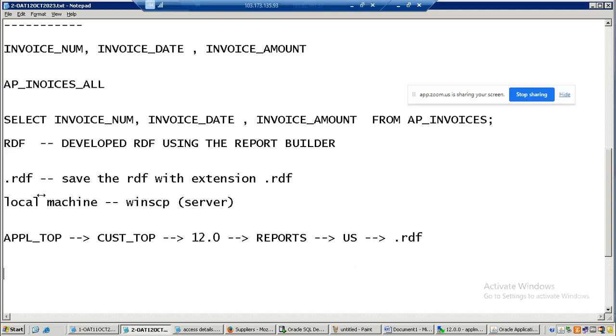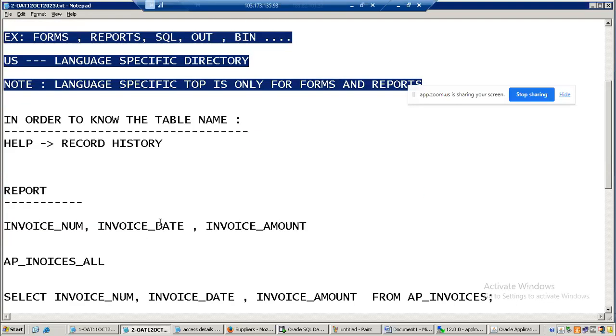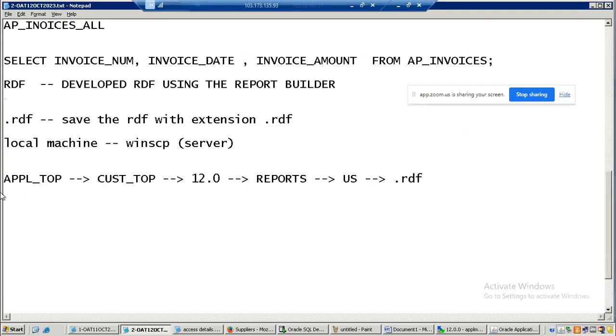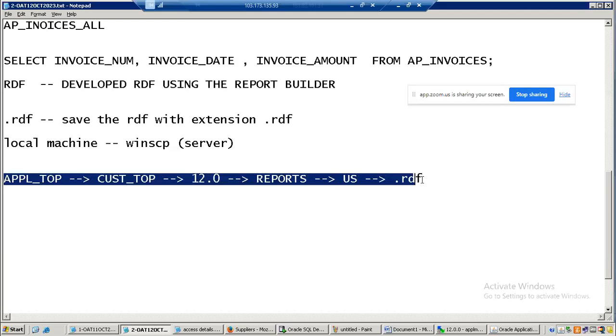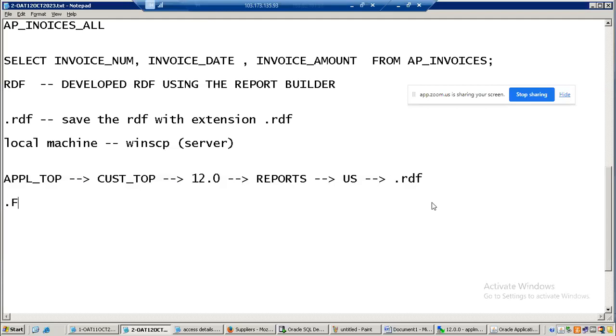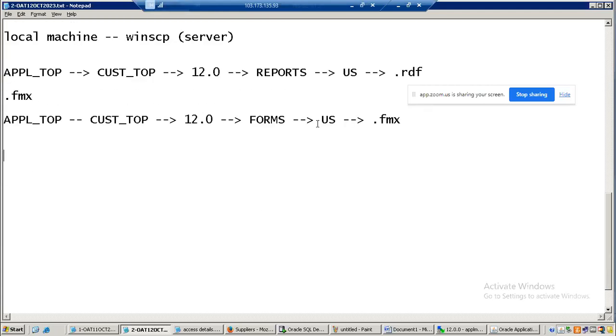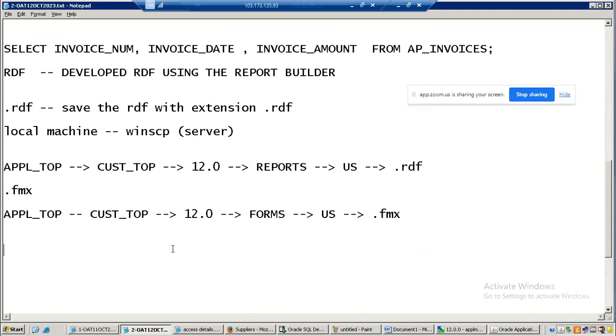Now, because of learning this file structure, we understood that whatever RDF file we have developed, we need to place it in this path. Likewise, suppose you have developed a .fmx file. This is a different one. When we are discussing forms, I can discuss it, but generally for forms also, we go to application top, next custom top, the 12.0 version, forms, US, and the .fmx file. Like this, if you develop a report, we need to place it accordingly. So now we have understood where we need to place whatever we have developed on the server.